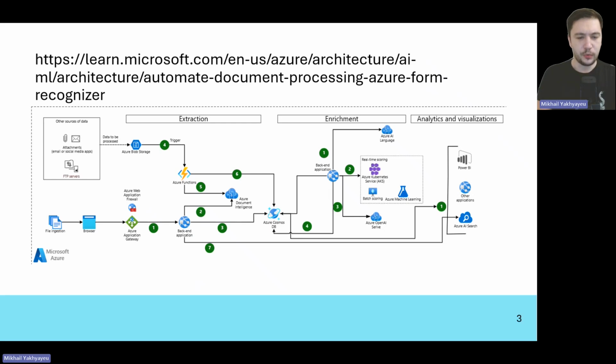So about this proof of concept and the document processing architecture. Basically, my proof of concept was inspired by an architecture from Microsoft Learn, and you can visit this link and find out about the architecture of a solution for document processing. You can find many other architectures there, actually. So I highly recommend visiting this learn.microsoft.com website.